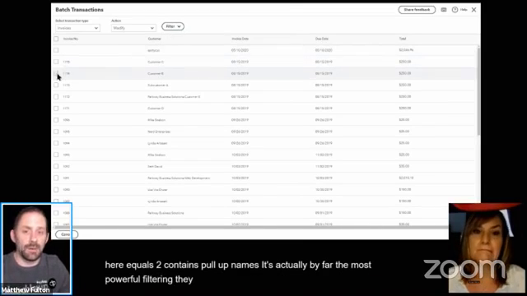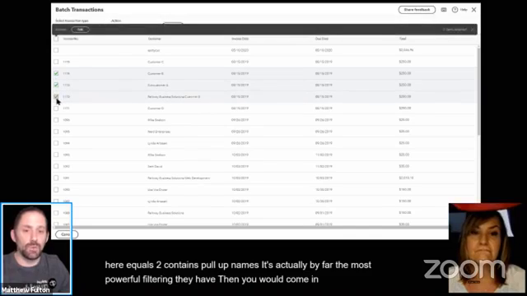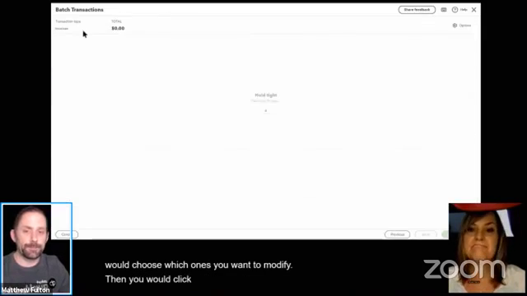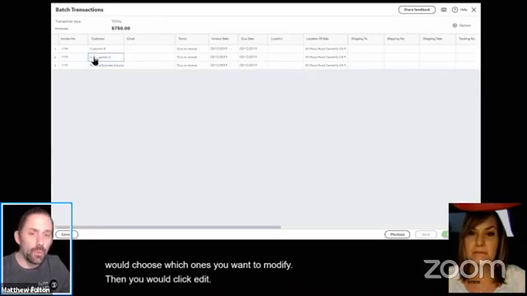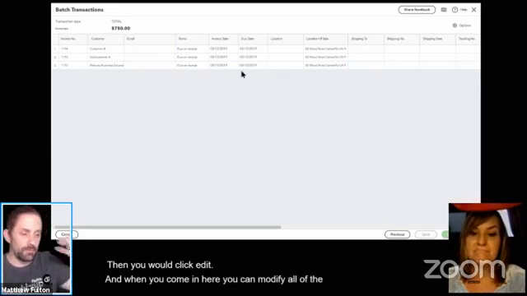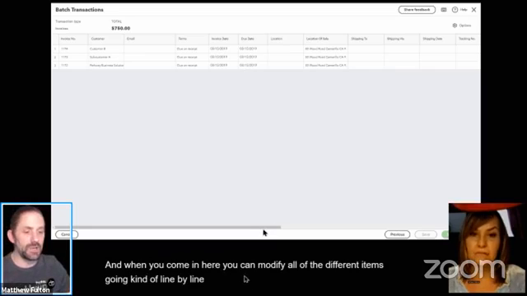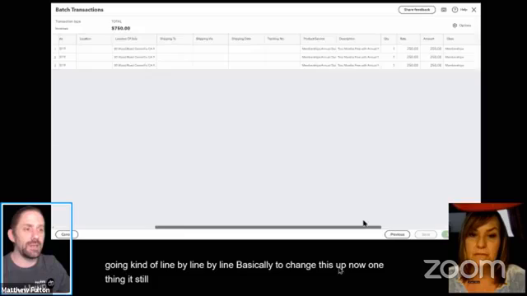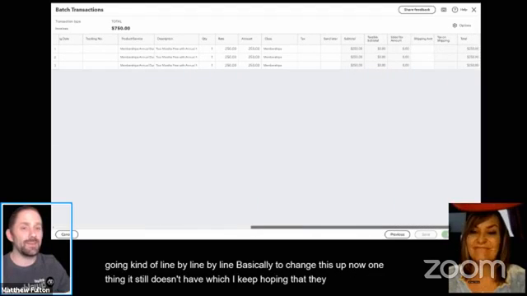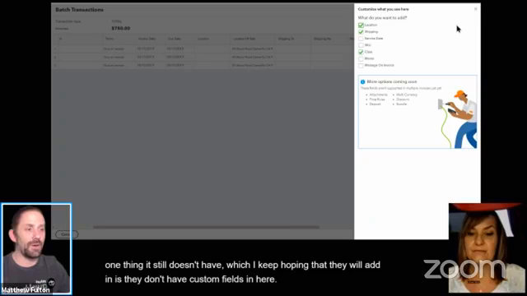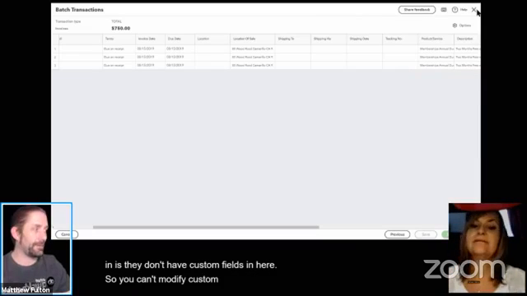Then you would choose which ones you want to modify, and click edit. When you come into here, you can modify all of the different items, going line by line to change this up. Now, one thing it still doesn't have, which I keep hoping they will add, is custom fields in here. So you can't modify custom fields yet on this.